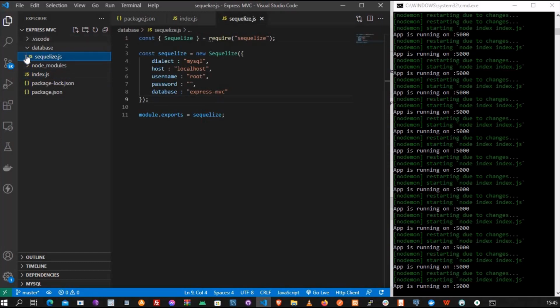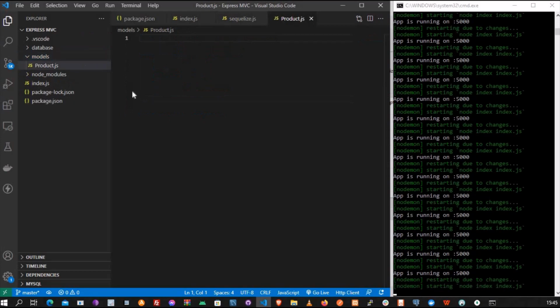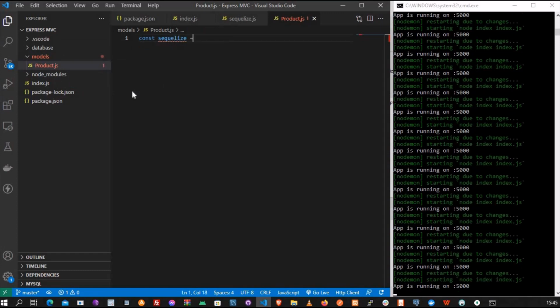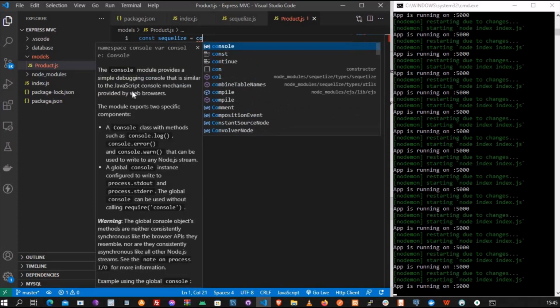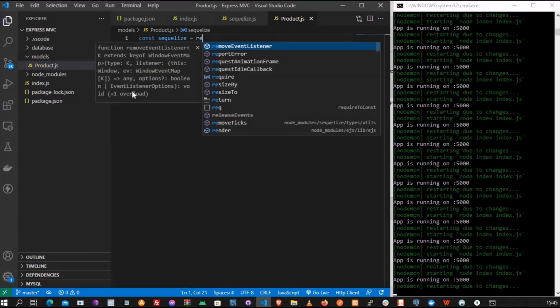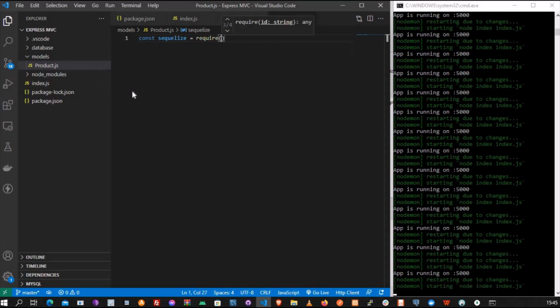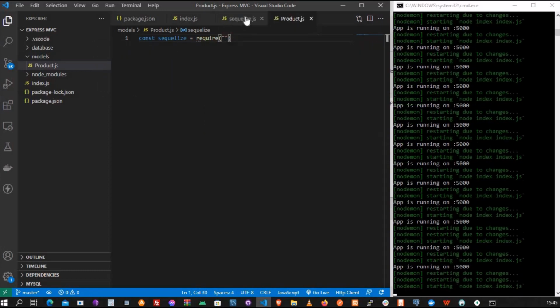Yes, I want to delete, and then let's come down here and create a new folder and call it models. In the models, I want to have products.js. Okay, so let's do something real fast. First of all, we need Sequelize, and this time around we will not be using the Sequelize package. We'll be using the Sequelize instance that we just created in this file.